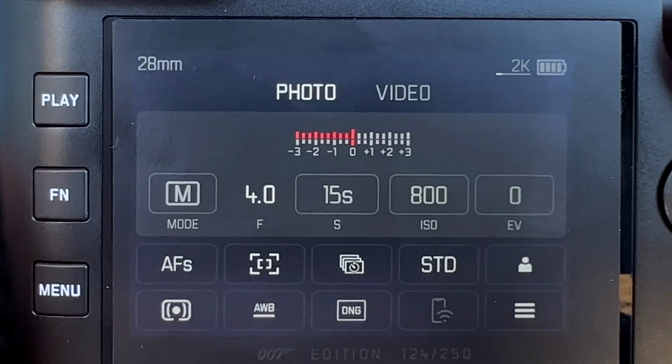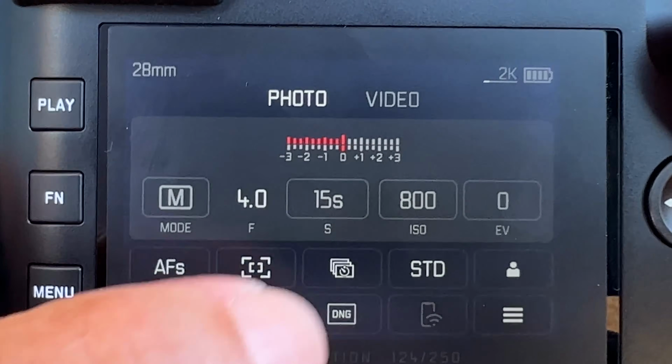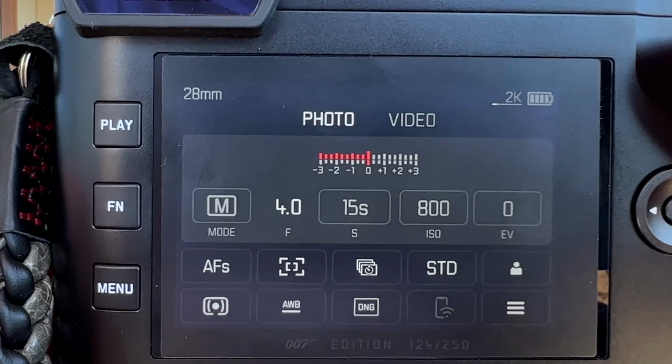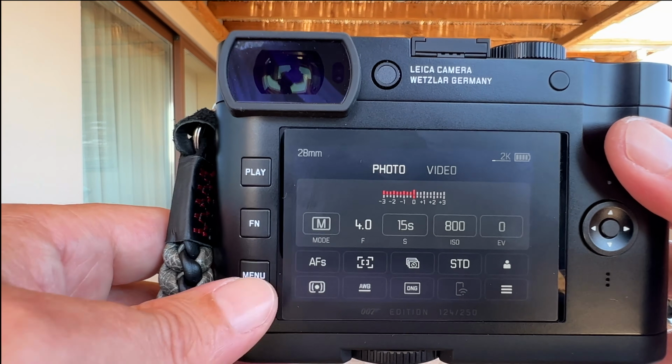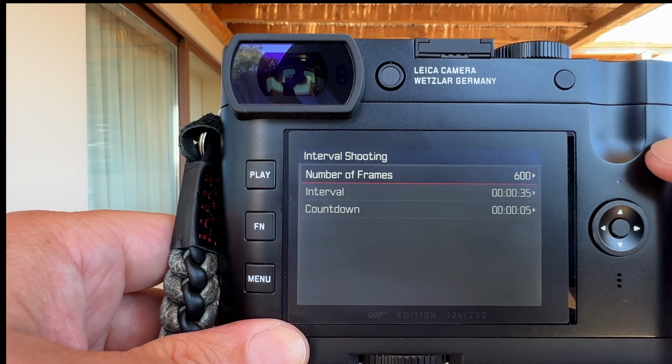We have an aperture of f4, to summarize. We have a 15-second exposure at an ISO of 800. We are in the intervalometer setting. We have multi-field metering, and that's the way to go. And we also have a self-timer of 5 seconds, which I set up here in the interval shooting parameters. And that's the way to go.